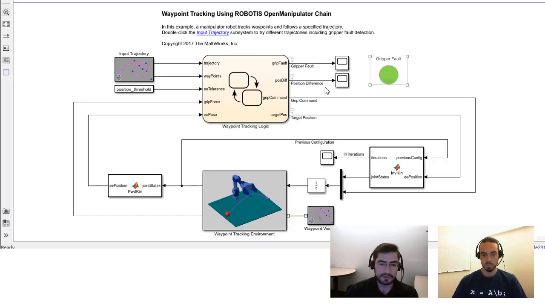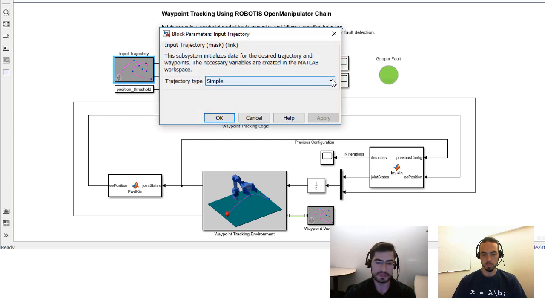So first we have a trajectory. The input trajectory is the same trajectories that we've created, the same as in the MATLAB function and the script that we just went through. In here we're going to have three different trajectories: a simple one, a complex one, and one that will produce a gripper fault. And we will show you more about the gripper fault in a minute.